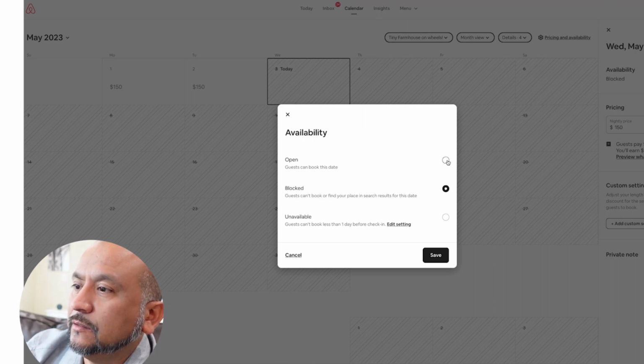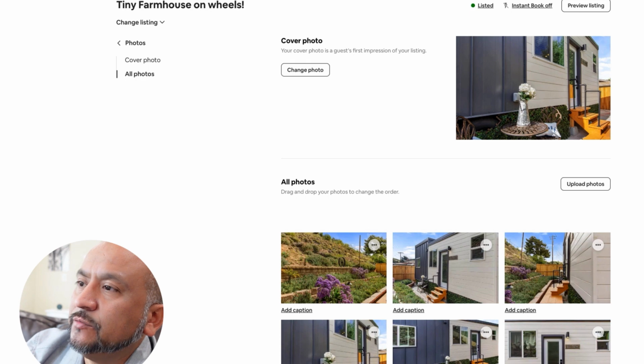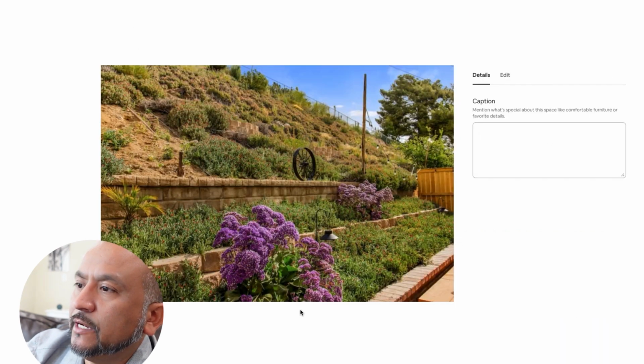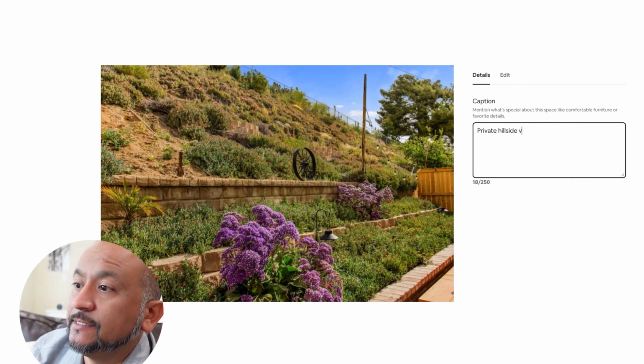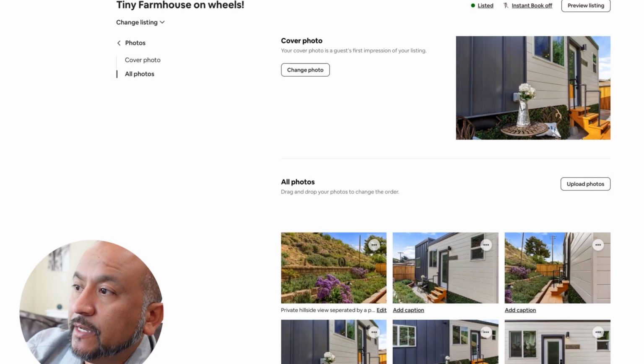Let's see here. So, as I mentioned before, here I am. What I'm doing is I am taking, in fast forward motion, all of the pictures and I am adding captions to each one. So here's the first picture of probably what my guest will see, which is a private hillside view separated by a private fence. And then they will see my tiny home.